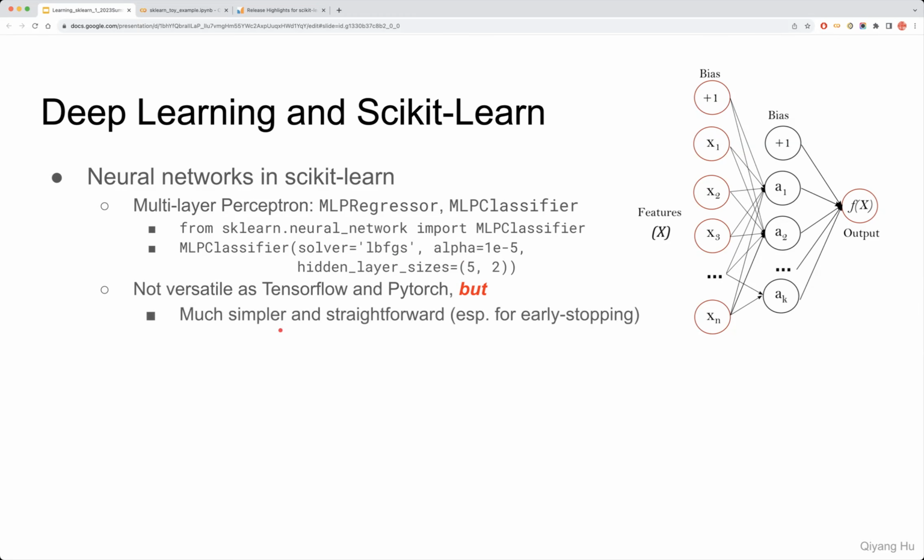But I would say that it's much simpler and more straightforward, especially when you're doing early stopping. You will see it's a much more straightforward way of doing early stopping. Also, because I'm from an engineering background, I deal with a lot of problems where we need to support sparse data. Scikit-Learn has direct support for sparse data as input, so it saves a lot of memory.